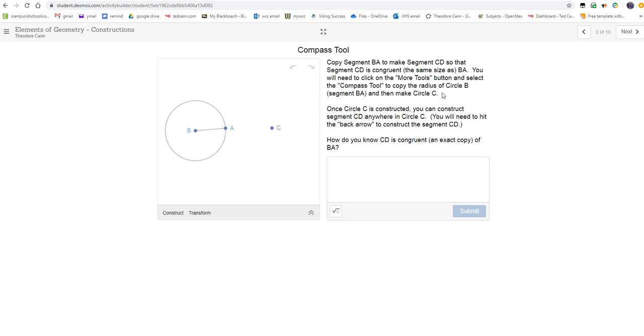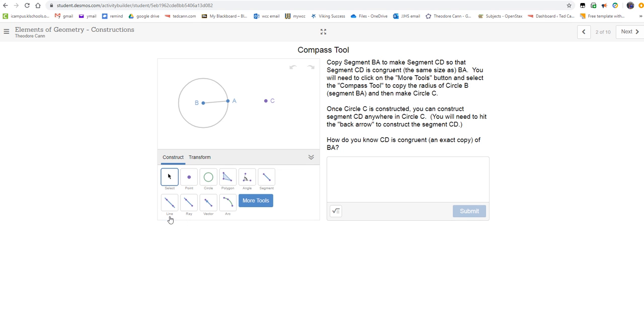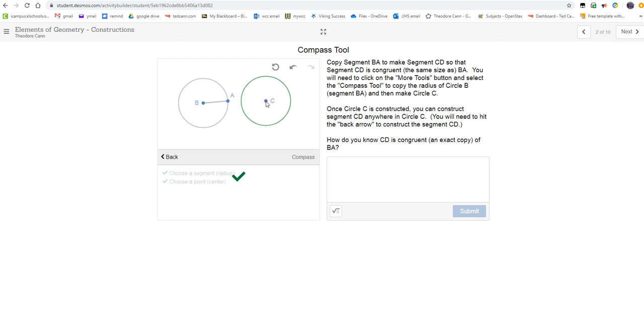All right, and then the follow-up question. So we're going to hit construct. So again, more tools, and you see we have the option for compass. Now it says choose a segment radius. So that's what I'm going to do. I'm going to choose that, and you see what it did was it basically replicated the circle. Now what I can do at this point is just move that floating point so that it's centered at C. And then once I do that, I now have a duplicate circle around C as the circle around B.